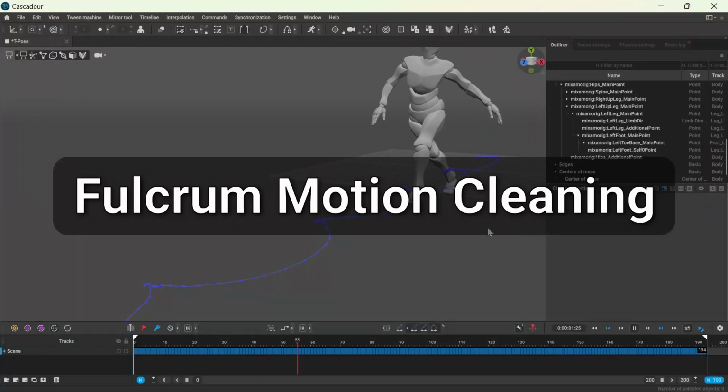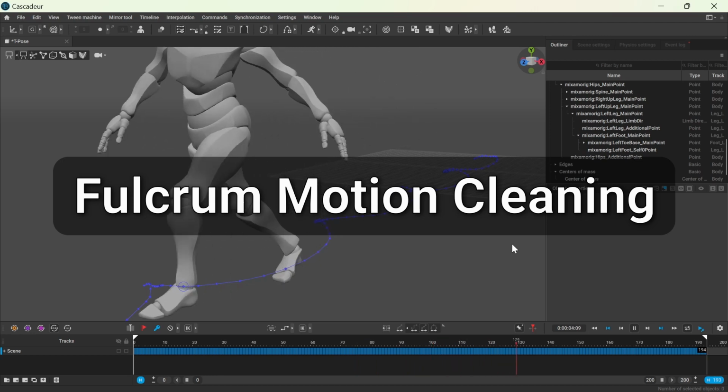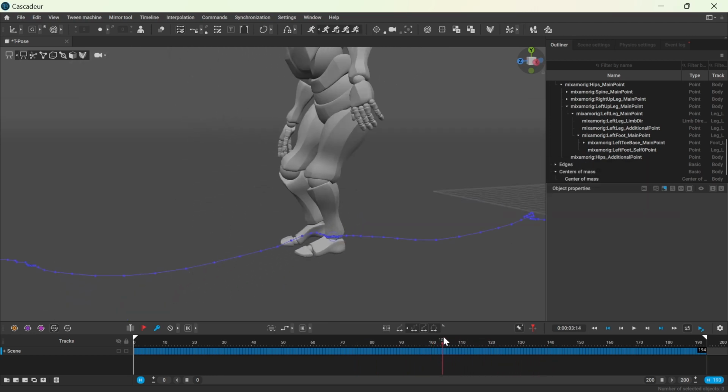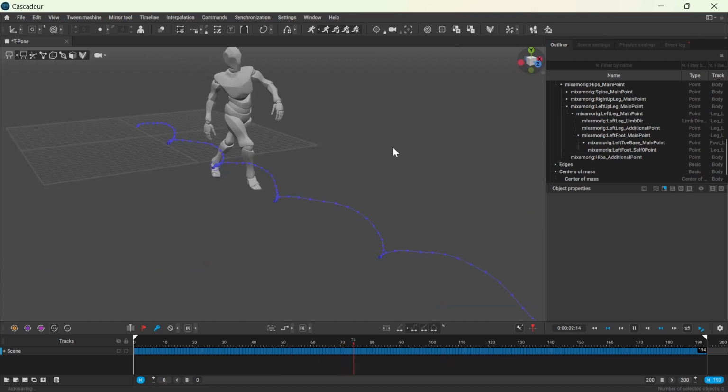Somewhat related to mockup is the fulcrum motion cleaning tool. It can fix feet sliding, for example, with one click, which is especially useful with mockup data, I think.